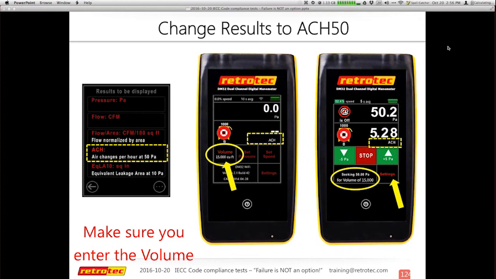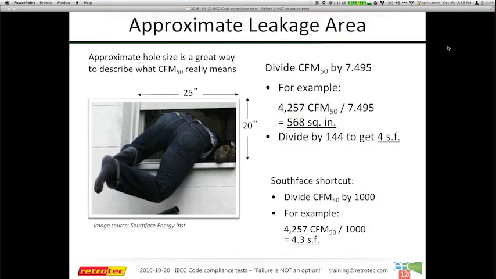For those of you looking for the quick and dirty on how big my opening is when I do my blower door, you can basically take your CFM and divide by 1,000. So for instance, I had a very leaky house of 4,257 CFM divided by 1,000. I got 4.3 square feet. So that's about 2 foot by 2 foot, or a 25 by 20 inch hole, that's in my house.